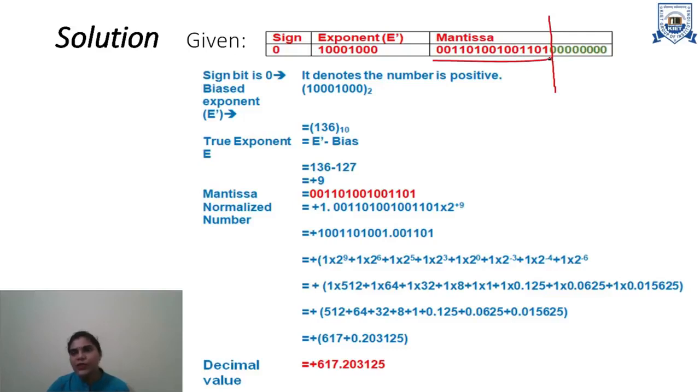All the zeros after the rightmost one will be discarded. So we will write the mantissa here. We have a true exponent of plus 9. So we will write the normalized number. As we have already seen, the 1 is not stored. So 1 point mantissa part into 2 to the power true exponent, which is plus 9. Now we can rewrite this number, or we can simplify this, as plus 2 to the power plus 9.